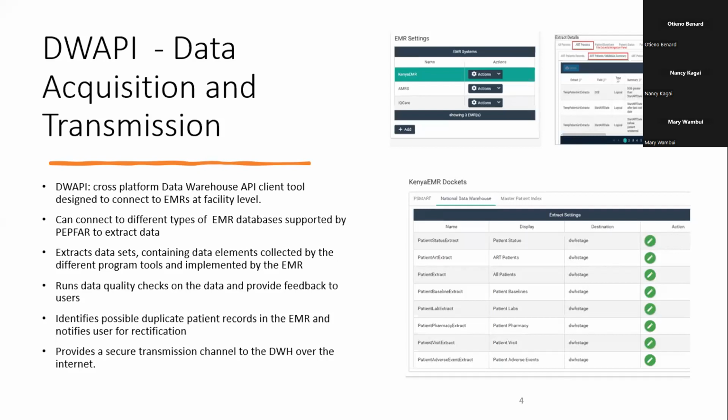So the DWAPI contains some extracts, and inside the extracts, there are some data elements that are collected by different program tools implemented by the EMR. So what happens is in the DWAPI, there are some extracts. For example, we have extracts for care and treatment data sets. We have extracts for MNCH. We have extracts for HTS. We have extracts for PrEP. So the DWAPI helps us to actually extract that data from the EMR and send the same data to the national data warehouse.